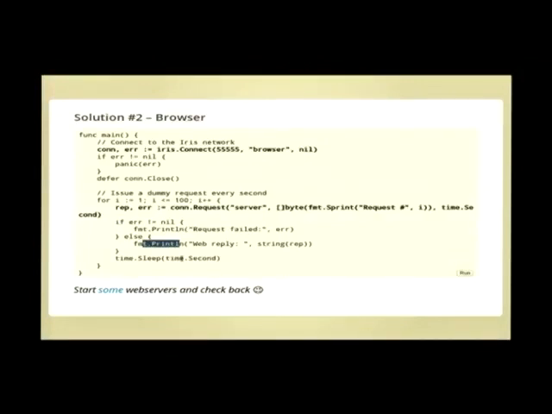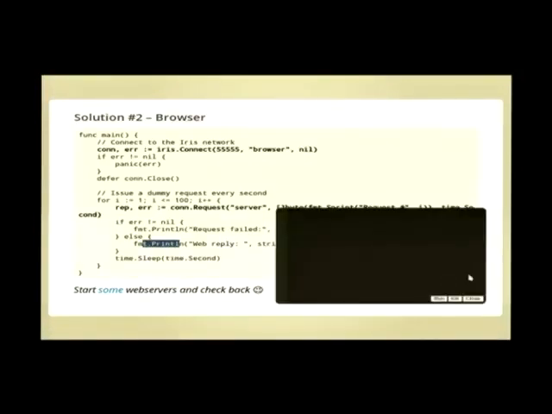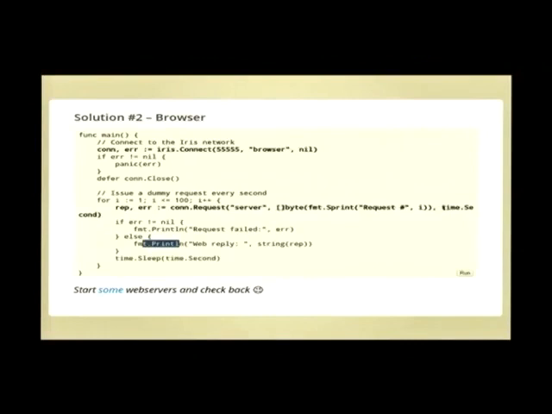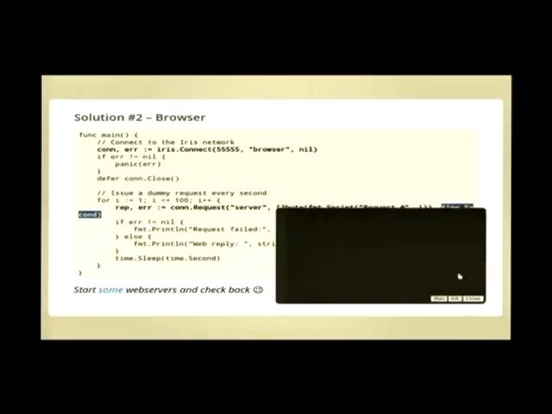And I just sleep and repeat. If I run this, then obviously I'm done. I put there a 1 second timer for the request to be answered. So if I just run this, then obviously I don't have any web servers running, so my request will be timing out.